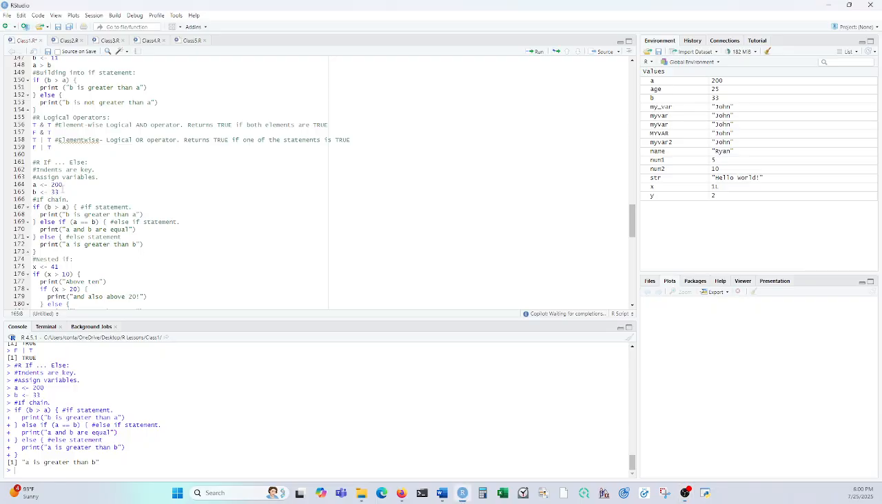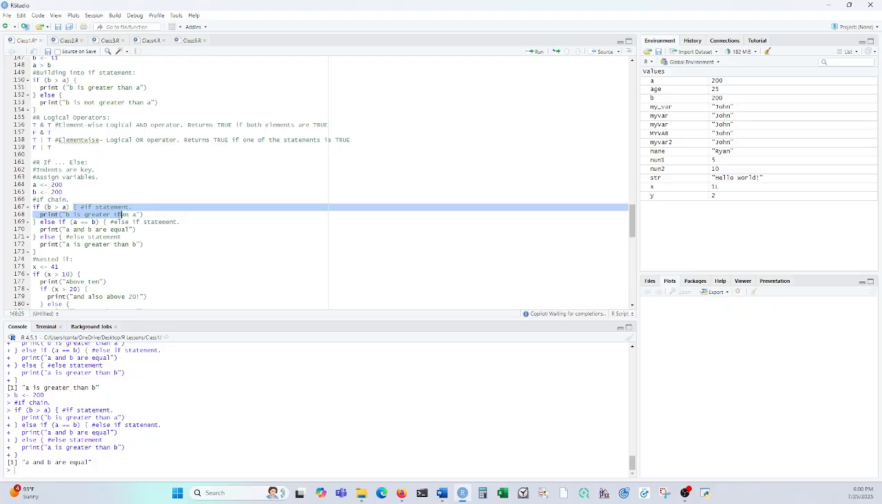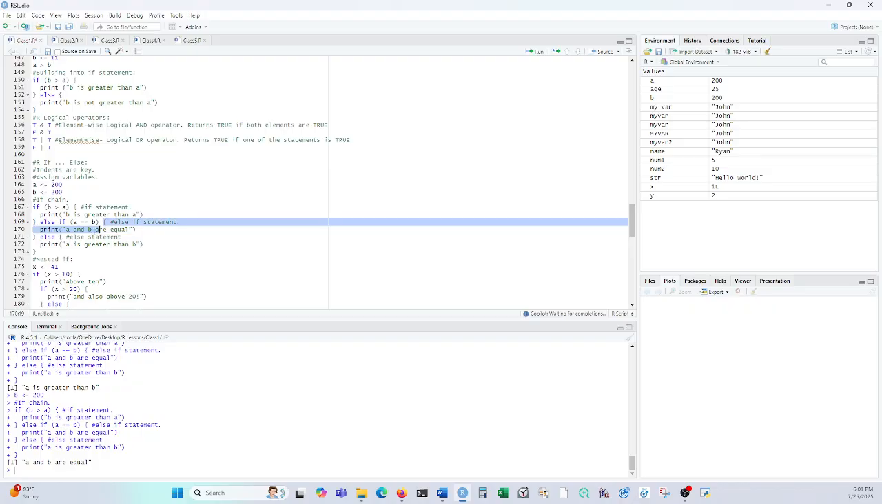So let's now actually turn this into 200. Let's turn B into 200 and then run this again. You can see that now it's saying that A and B are equal to each other. Interesting, because it's getting to here. B is not greater than A, so it does not go through the first bracket of the if statement. And then it goes to else if. It tests if A and B are the same. They are, so it prints out they are the same. It runs this code in the brackets.